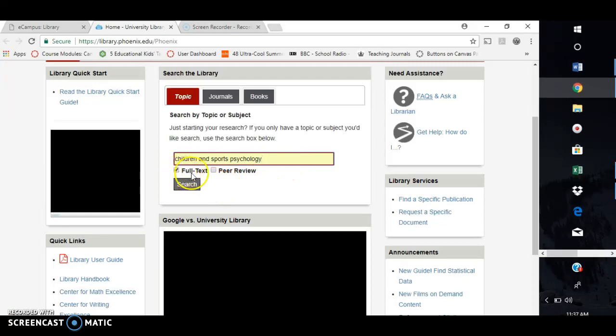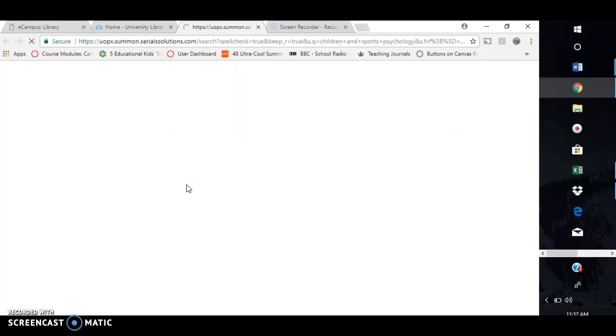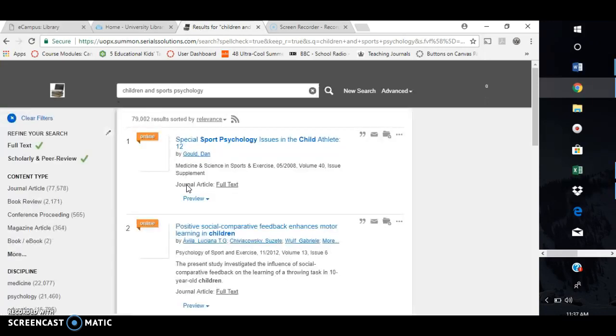Full text, I want to be able to read the full article that comes out, so that's clicked. And I also want to click peer review because peer review means that other experts in the field feel like the article is worthy of being published. They've reviewed it and checked off on its methodology, so I'm going to click that. Okay, and then I'm going to click search. Okay, so it takes a few seconds, and then you're going to get a big list of articles that it pulled up.